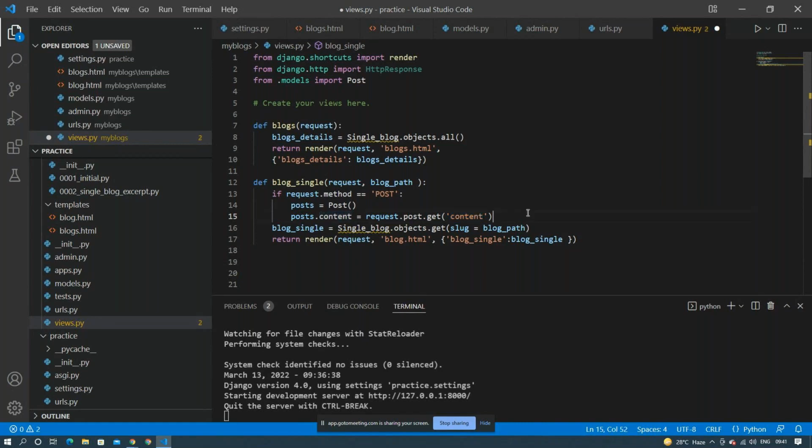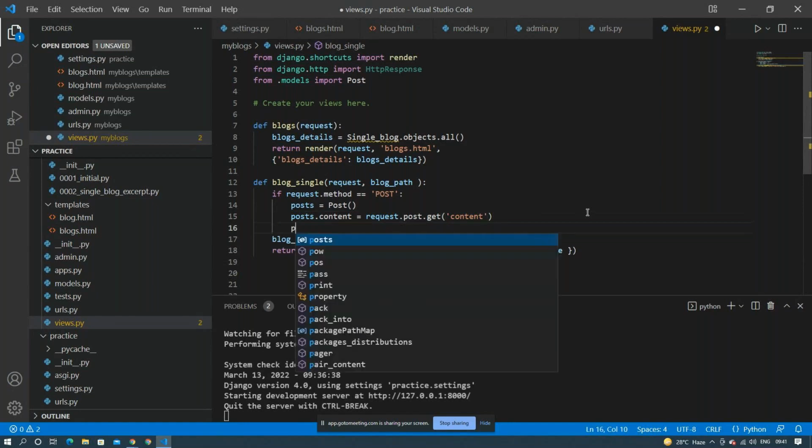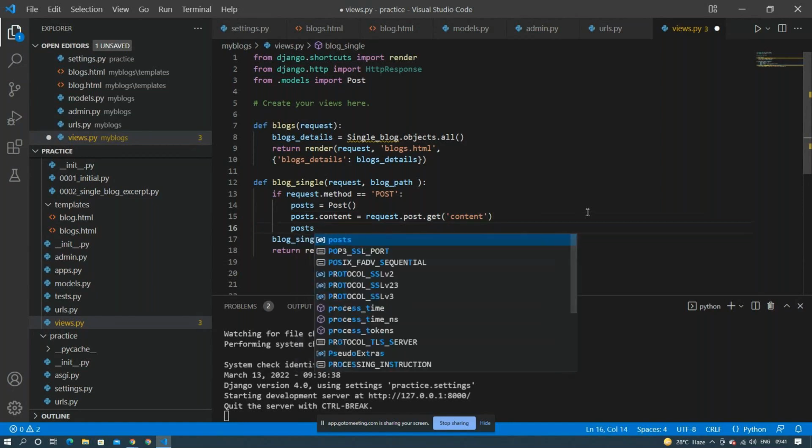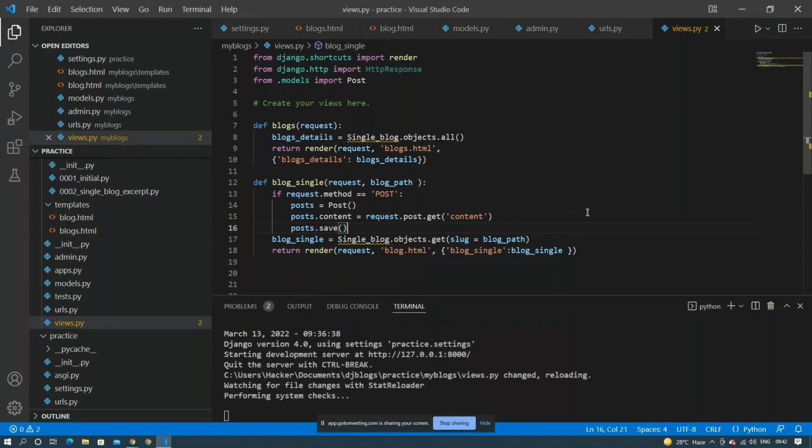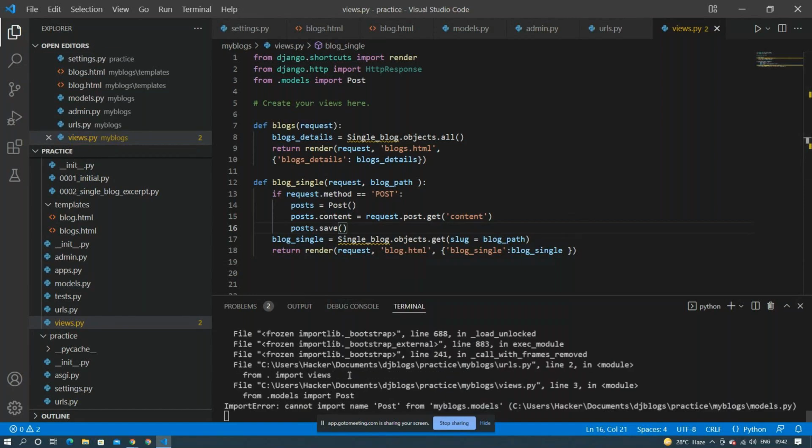After that, you say on the next line post.save. Now hit run this. Let's see what we get. Import name post from myblogs.models. Here we don't have post, is it?